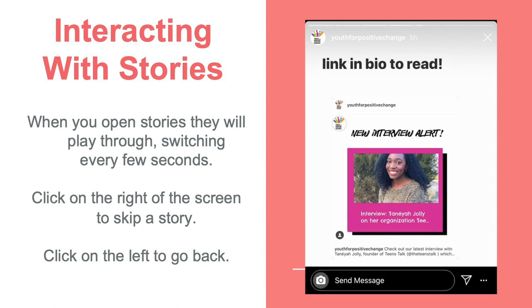And you can just click in the top right of your screen just to skip by it if you don't want to see the rest of it. So you can just tap all the way through it. But if you miss something or something looked interesting, you can tap the left of your screen to go back and see it.